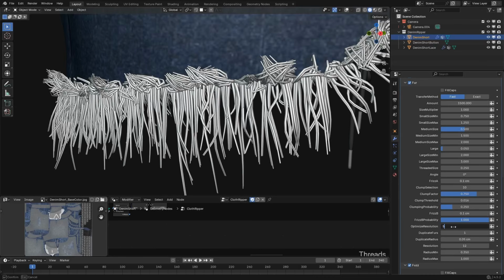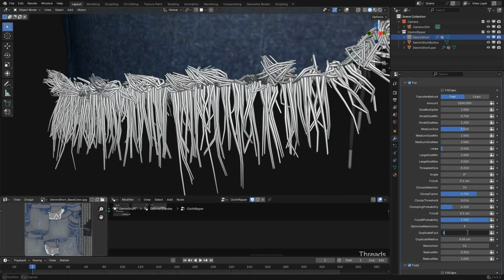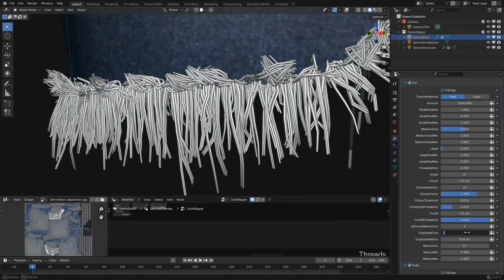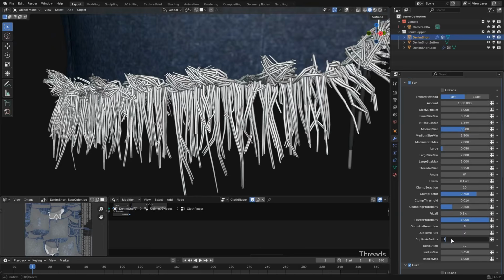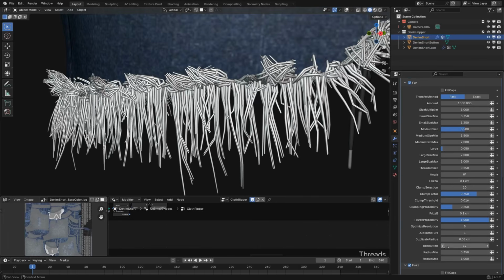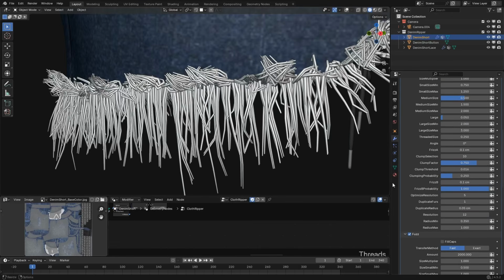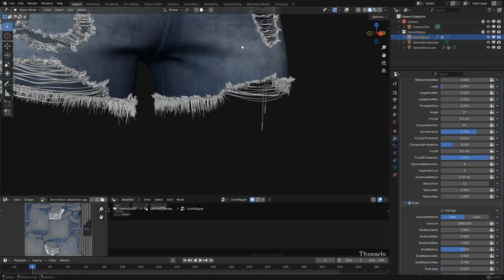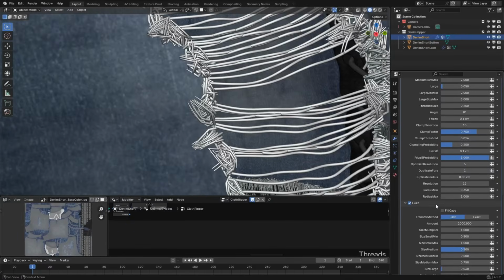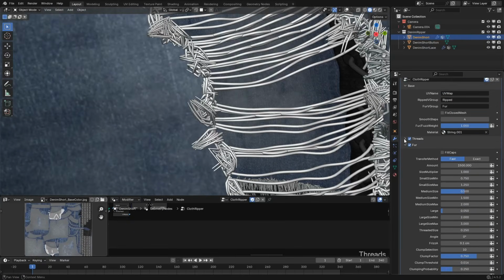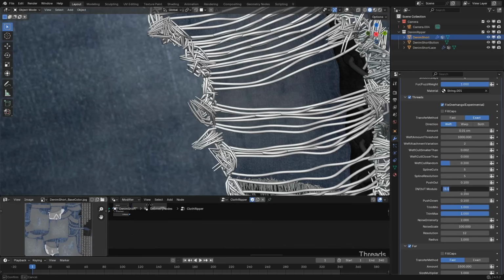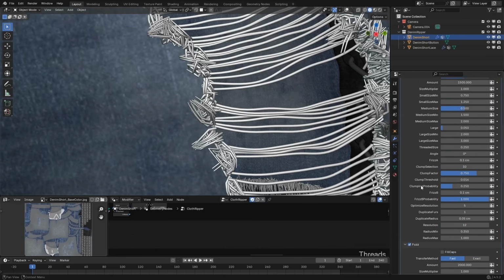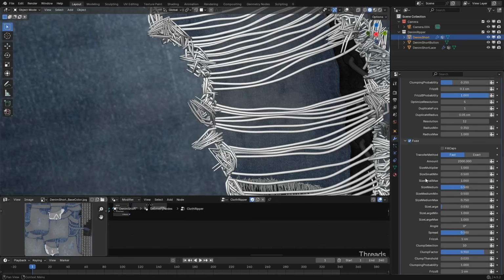We have duplicates, which is obviously the amount of duplicates you want. And we have duplicate radius, which is how far away from each other these duplicates are. And we have resolution, which is again this resolution, and radius min and max. Now with fuzz, the only thing different from this, like everything is exactly the same, the only thing different with fuzz is going to be a spread.